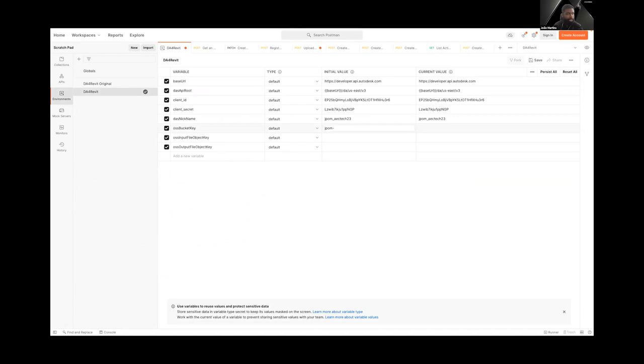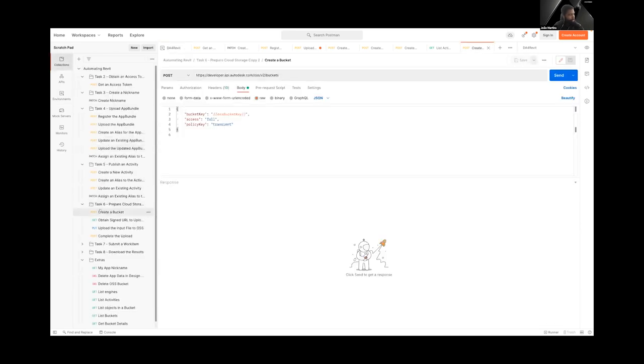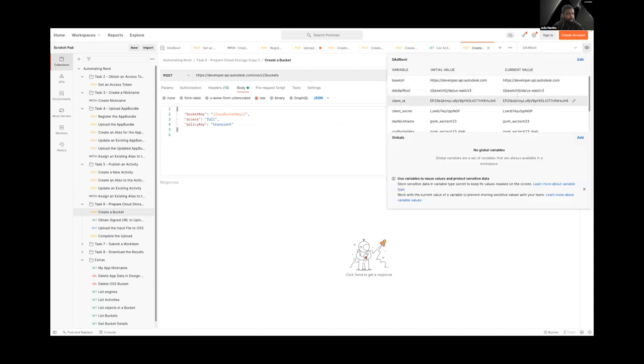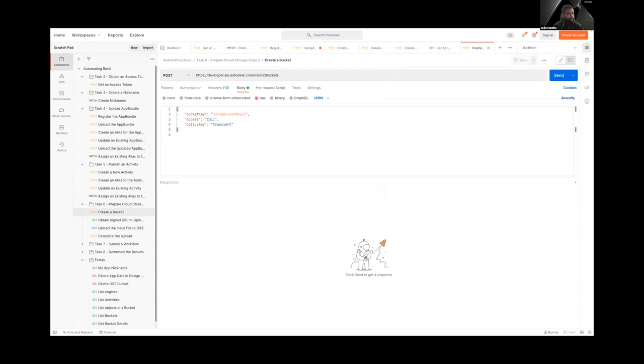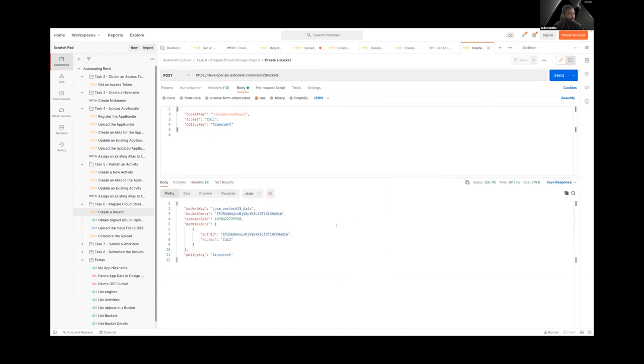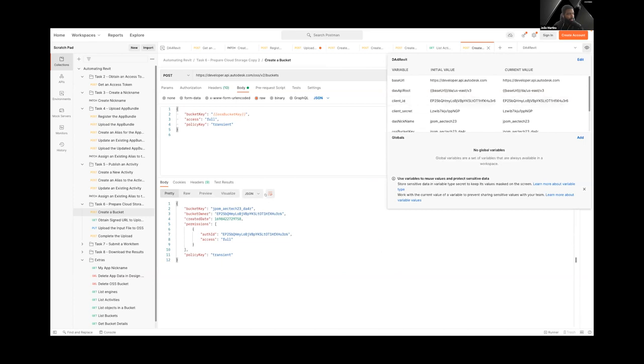Now we can use additional signs. Let me stick with this one: aectech23 design automation for Revit. Okay, this will be my bucket. So let me reset all, hit save, and now I can go back to my request. Let me watch the environment variables. I have my bucket key name. I can just hit send and it's going to create my bucket. Bucket created, and I am the bucket owner. My client ID is the bucket owner, right? Client ID, this is the owner.